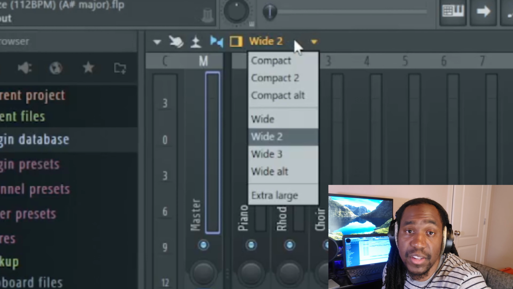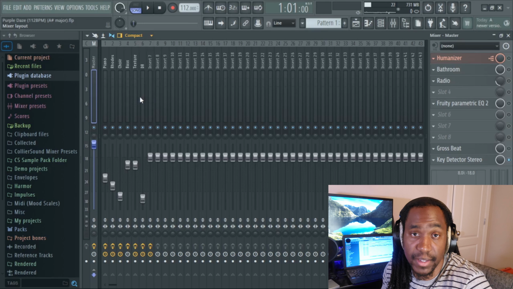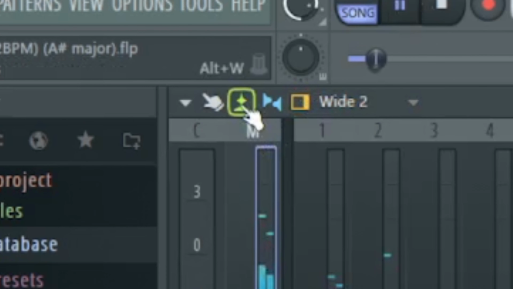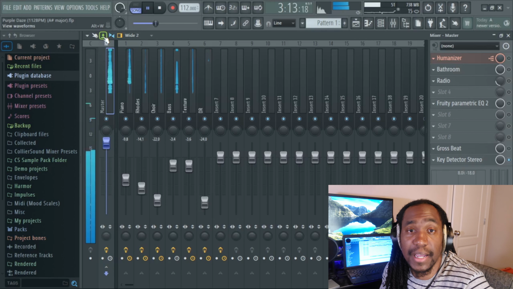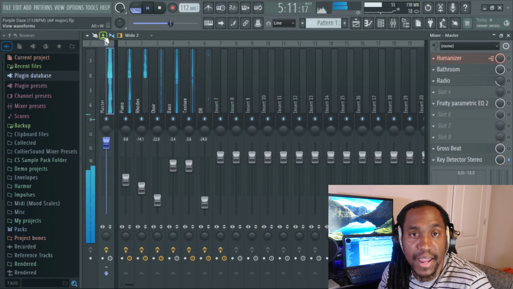You can even change the mixer layout if you want to. There are a few different options here, all with different benefits. The extra large option is really cool because you can see all the plugins that you have for every mixer channel at one time. You could click this button if you want the actual waveform visualization rather than the bars. Definitely check these options out and figure out something that works for you. That way you could stay creative and efficient.